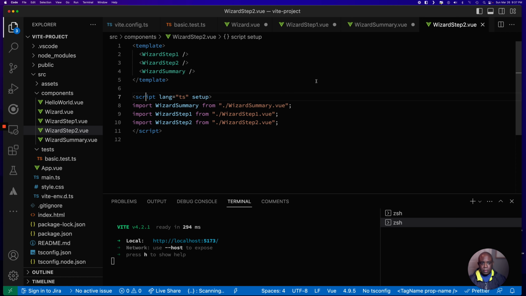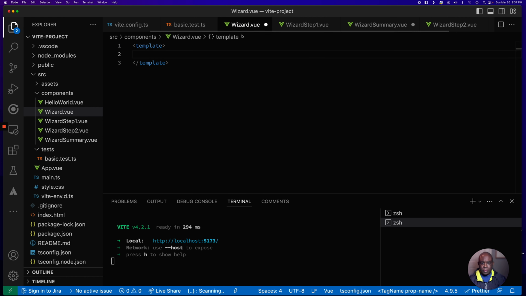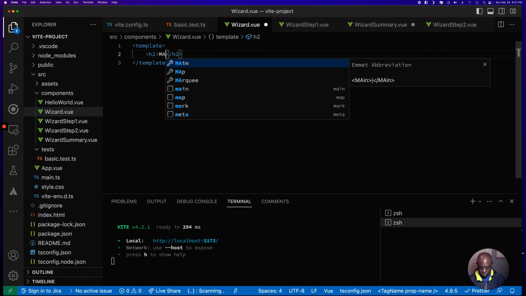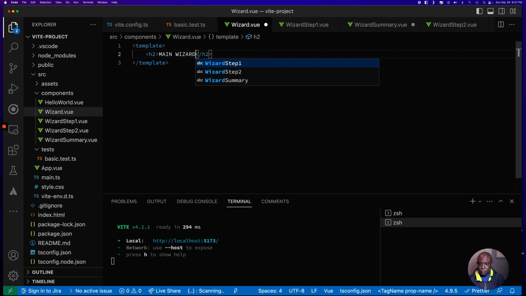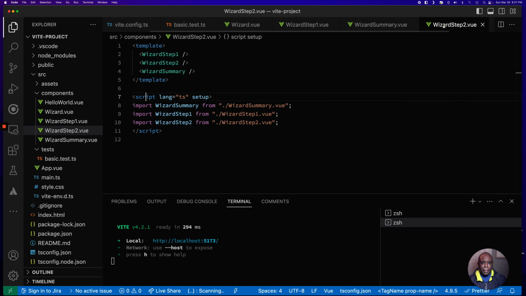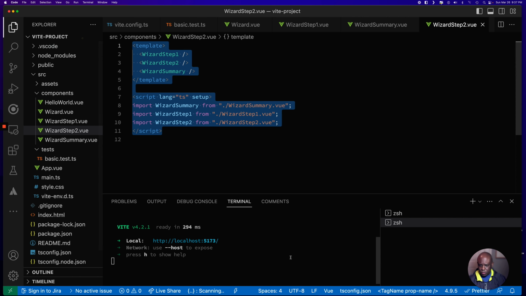Okay, and then let's save. Let's actually put something inside of all these. So for now, let's just put an h2, main wizard. Oh, where did I put the... I put all of this stuff in. This is not being step 2. This all belongs in the root wizard.